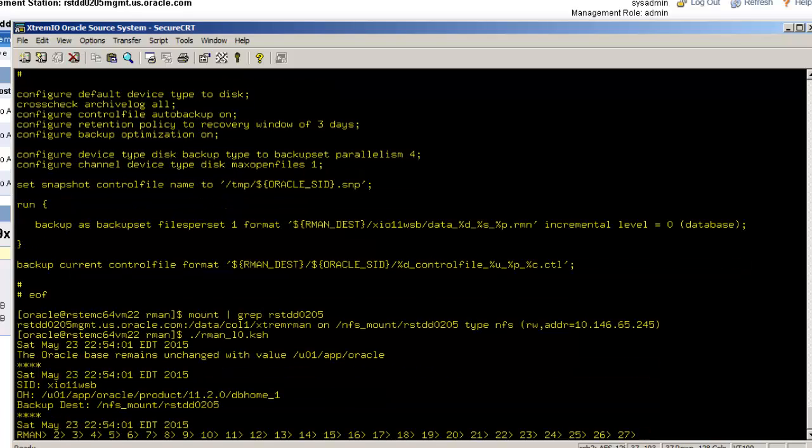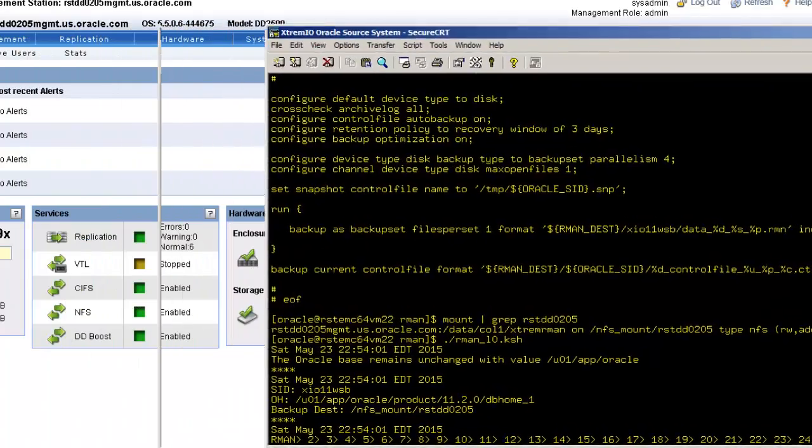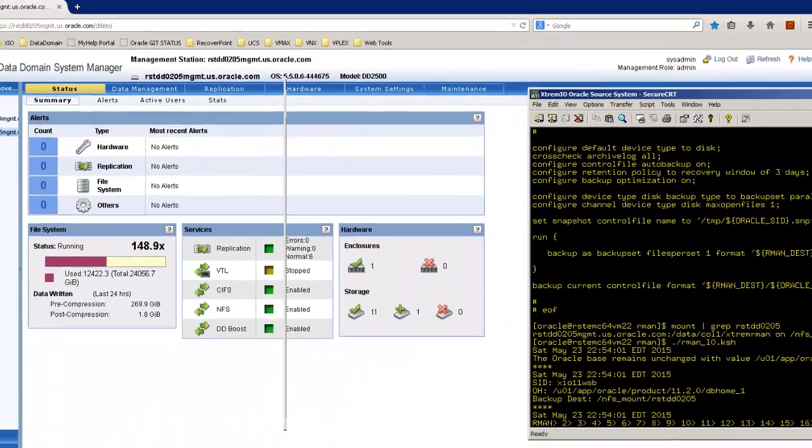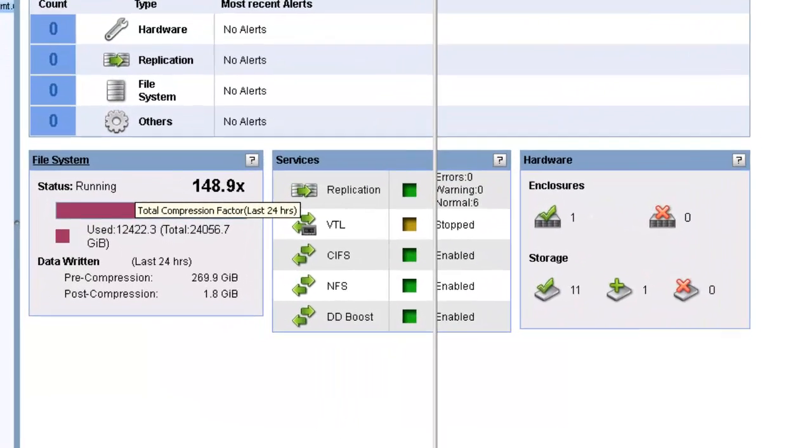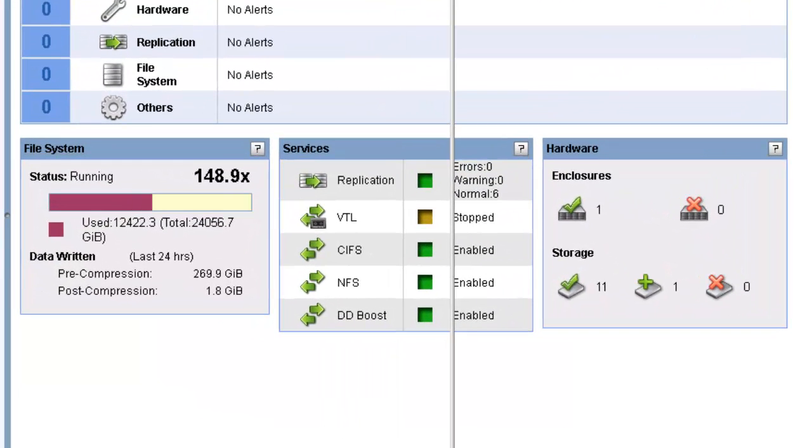And there it goes. We can see that the database SID is the XIO11WSB database, and it's backing it up to this NFS mounted RST-DD0205. So while that's running, I'm going to show you the Data Domain, and here it is. Here's the main login screen. We can see that the RST-DD0205 machine is in a running state. It has 24 terabytes of total physical capacity, of which we have currently used about 12 terabytes.